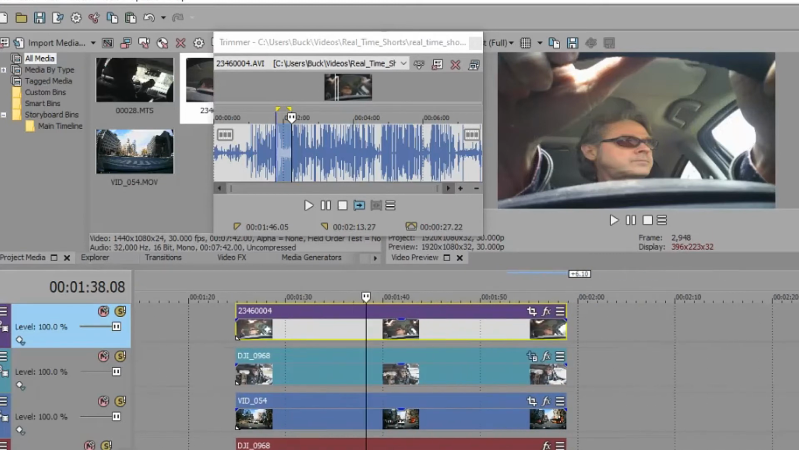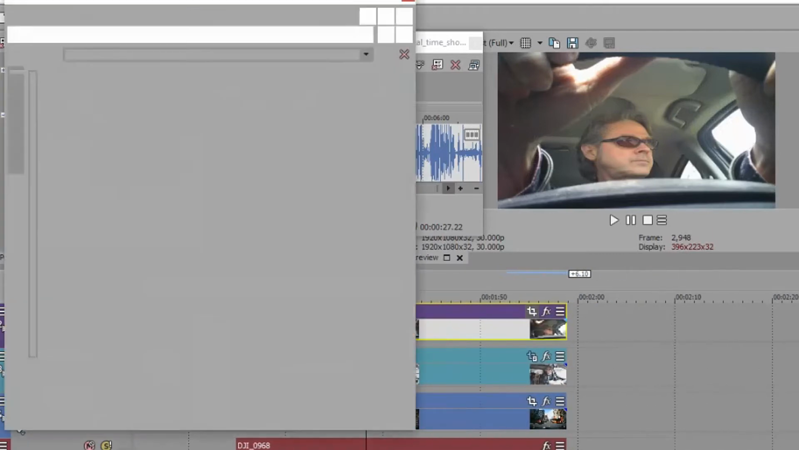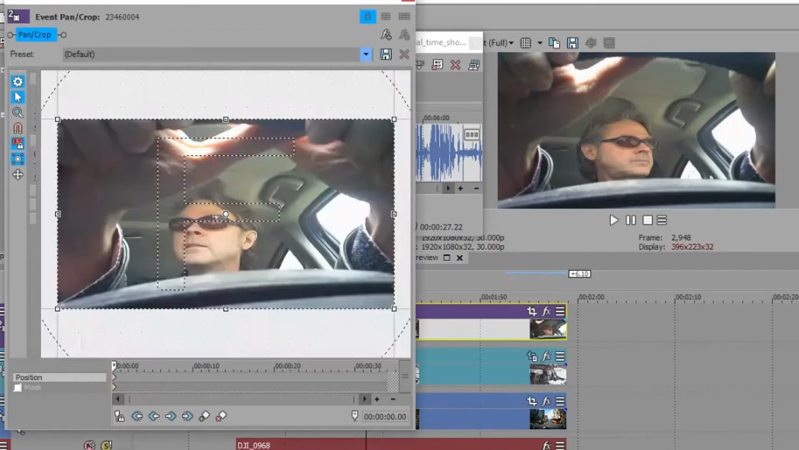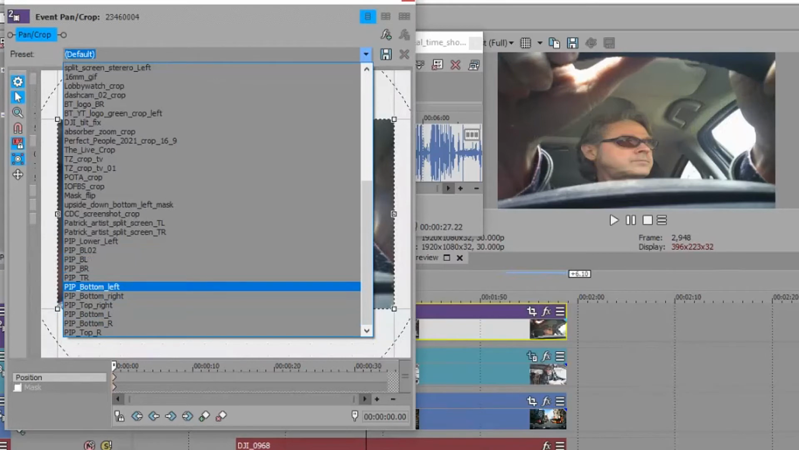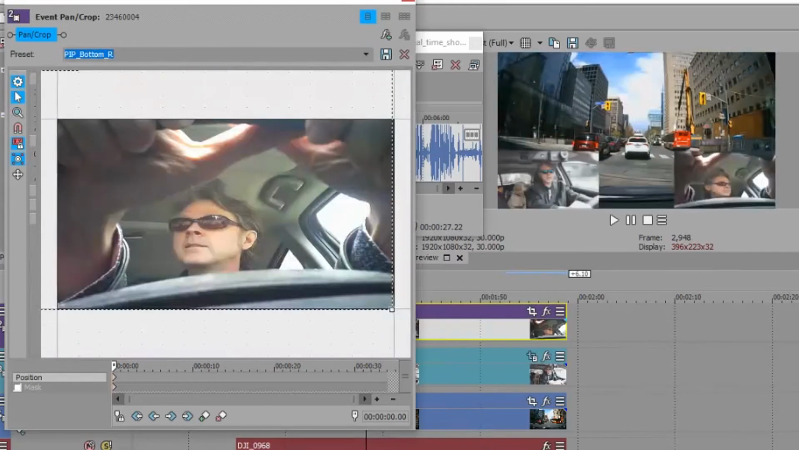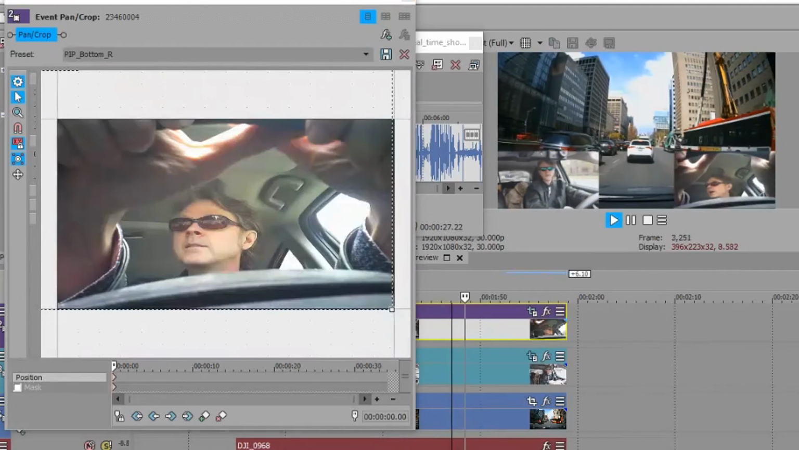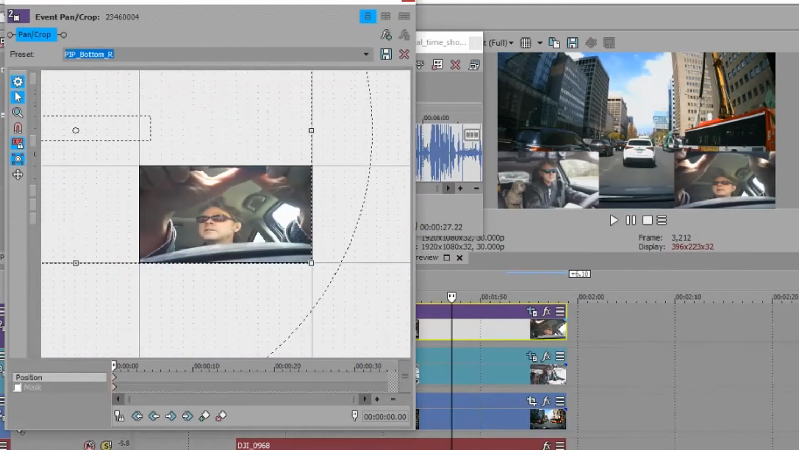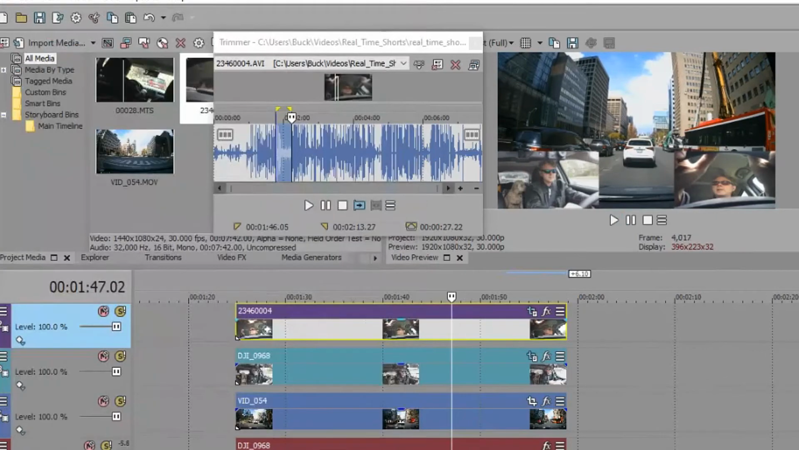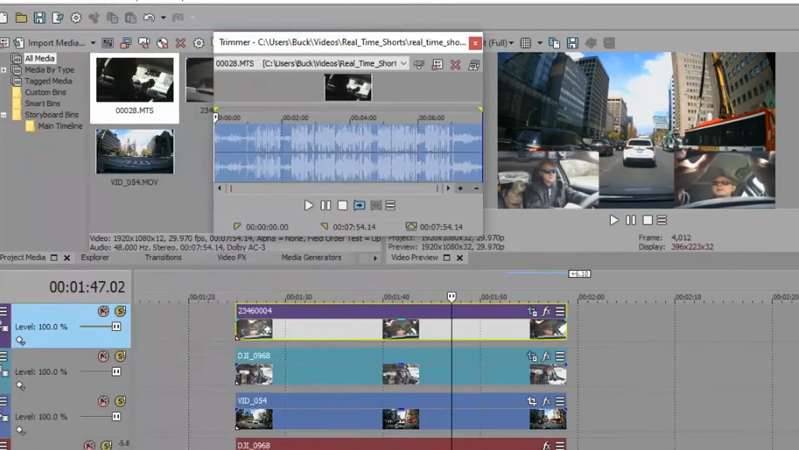So I'm going to have to make this picture-in-picture. I'm going to zoom out a bit by scrolling upwards here, grab the crop tool, and I want to set this one to PIP, bottom right, bottom R. I've already saved a bunch of presets here. Now, there we go. So now I got picture-in-picture, bottom right.